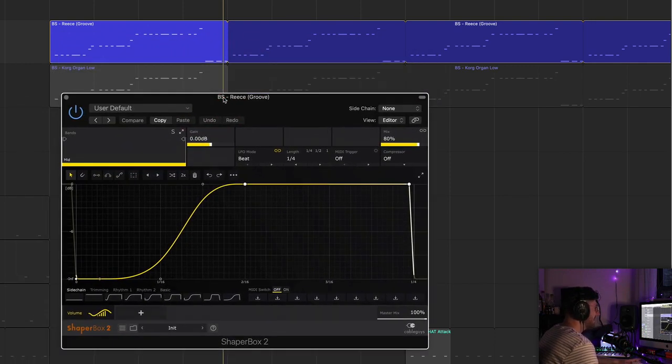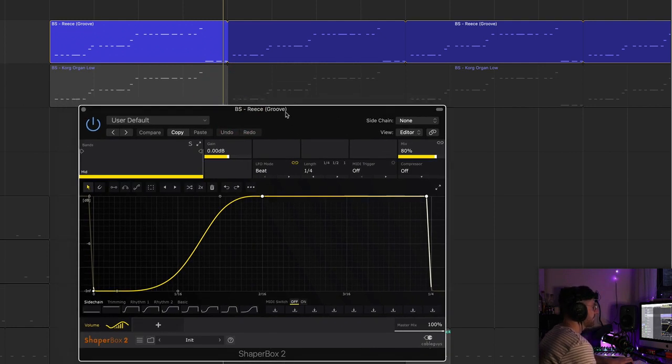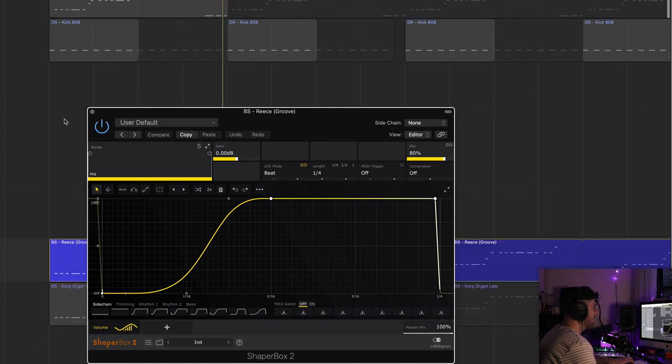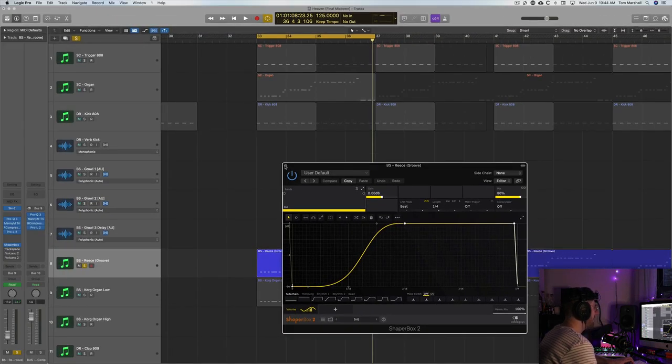I'm using it about 80% because it's the lowest part of the bass line. I really want to carve out space for the kick. So I love this.